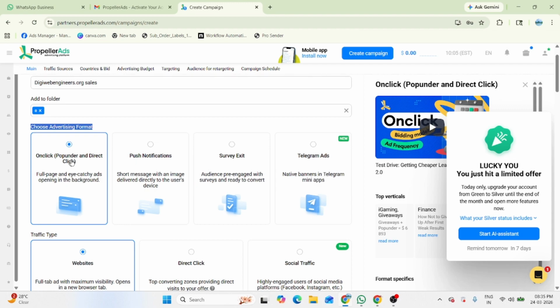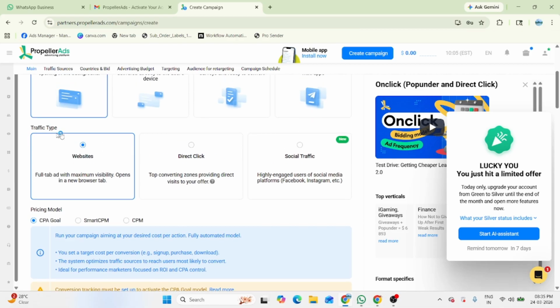So we are using one click pop under direct click ad. So traffic type is website, direct click, social traffic, right? 3 types of traffic type. So we want full tab ad with maximum visibility, open in a new browser, or direct click tab, top converting zone, providing direct visit to your offer, or social traffic, highly engaged users on social media platforms like Facebook.